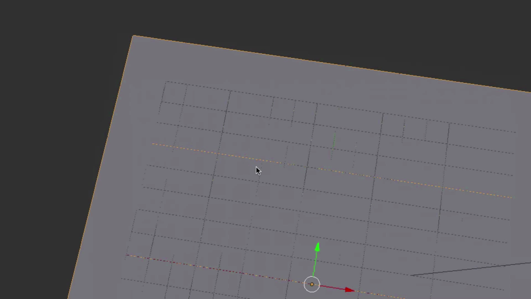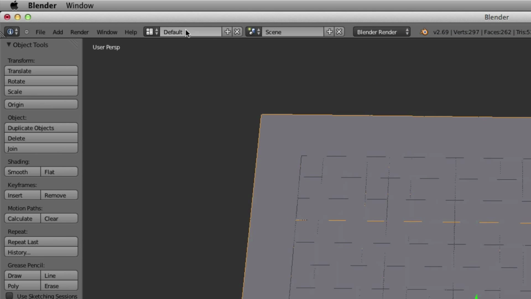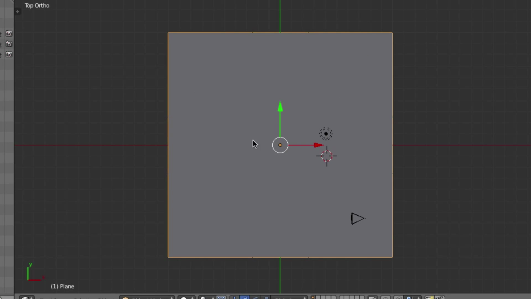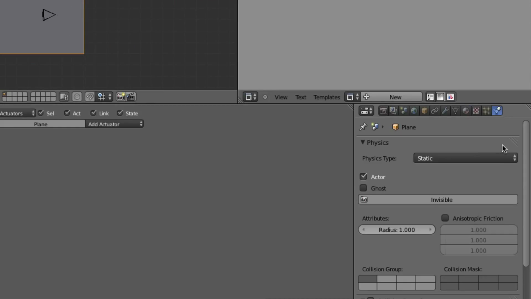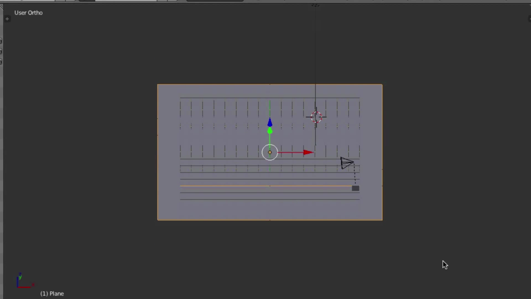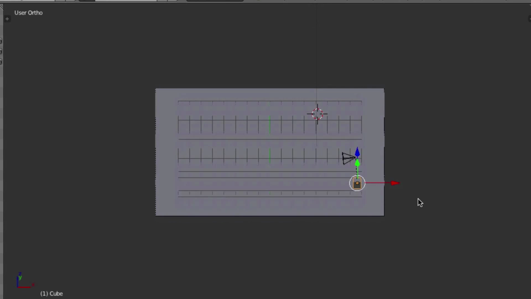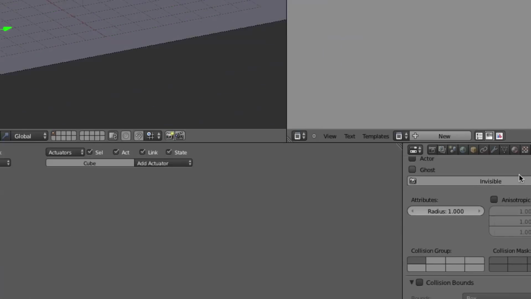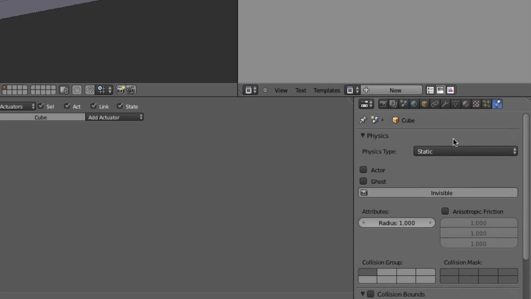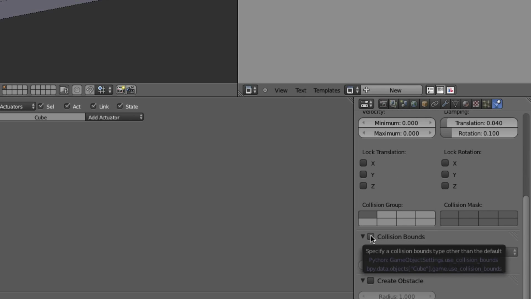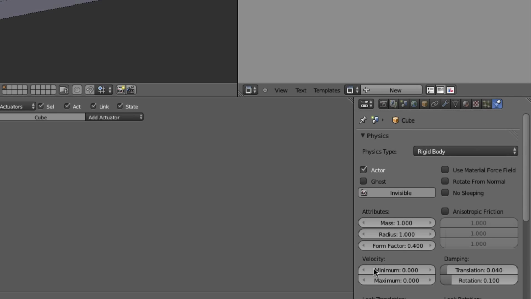Okay, so what we want to do now is go from default over here to game logic and change Blender render to Blender game. Okay, so from this plane here we're going to go into the physics tab, and go down to collision bounds, and we're going to leave that as box. Alright, then we click on the cube, and we're going to have that one as a rigid body, and we're going to select collision bounds on that one as well. Leave that as box.